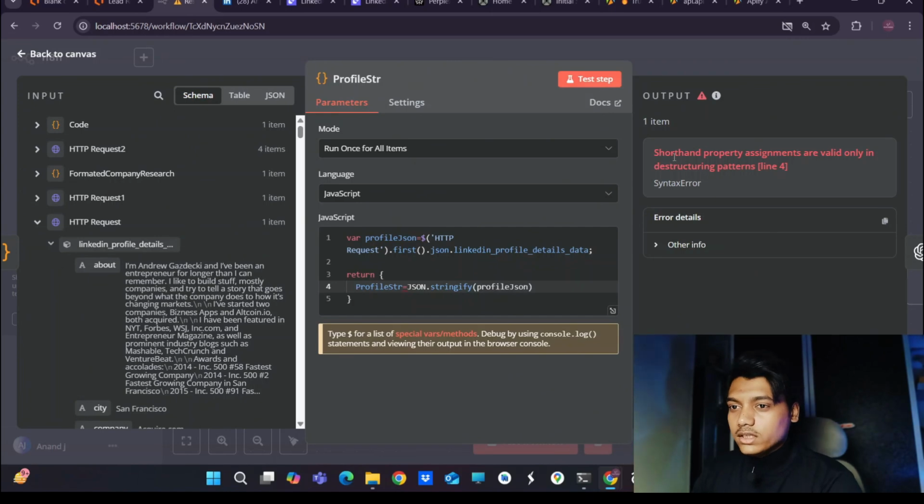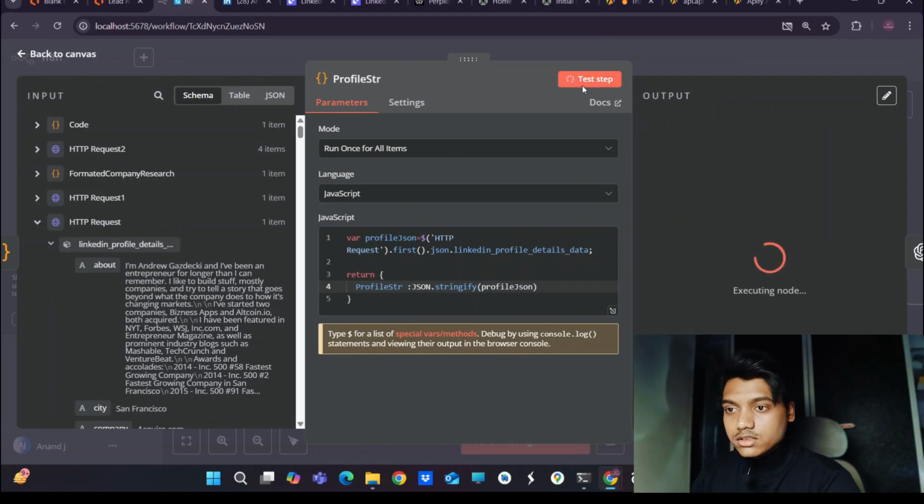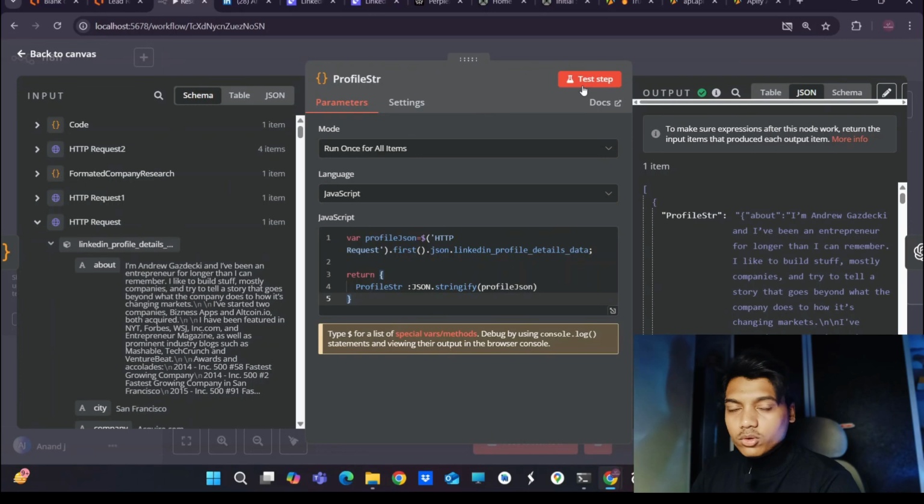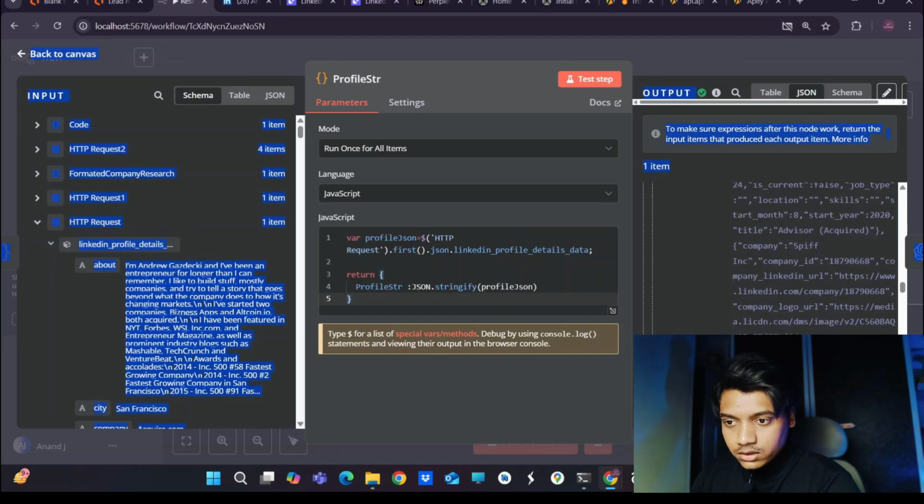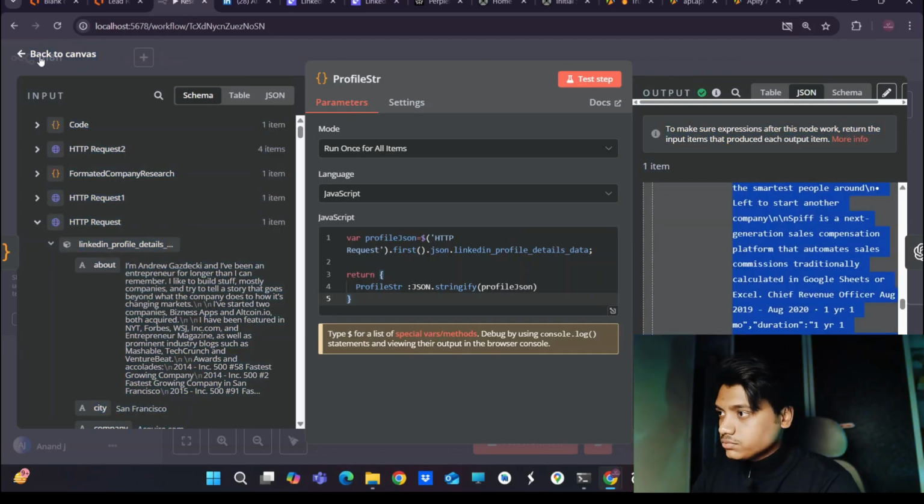So let's see, it is saying that shorthand property assignment are not valid. Yeah, here I have given the equal to instead of the colons. Now let's test this step. These are the small mistakes which cause these issues. So here you can see that it has crafted one proper string, that is the profile STR. It is having the proper JSON string. So this is all the data.